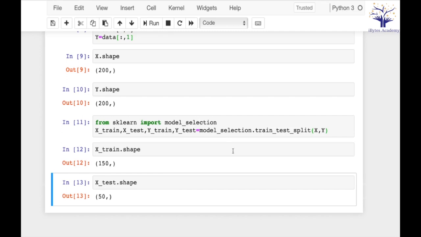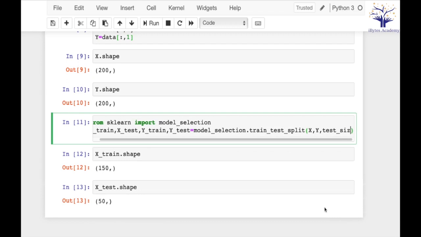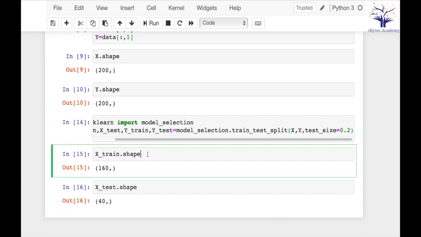If I want something other than 25% in testing data, I can customize this value. I can pass a parameter that is test size. By default, the value of test size is 0.25, that is 25% data. If I want, instead of 25%, 20% data to be sent in testing, I can pass something like 0.2. So what this will do is it will send 80% of the data in training and 20% in testing. I hope this is clear.